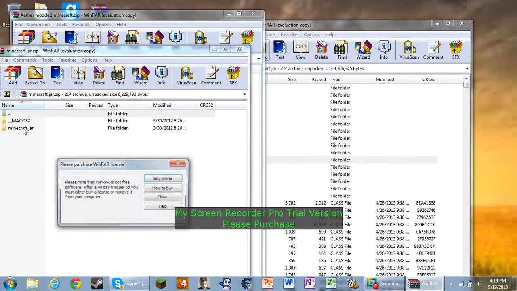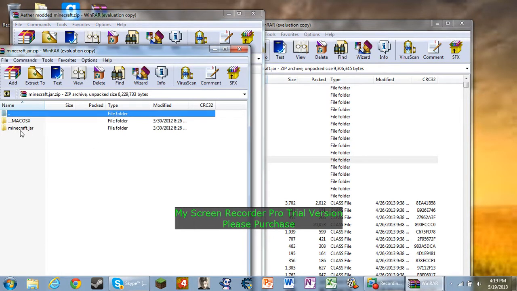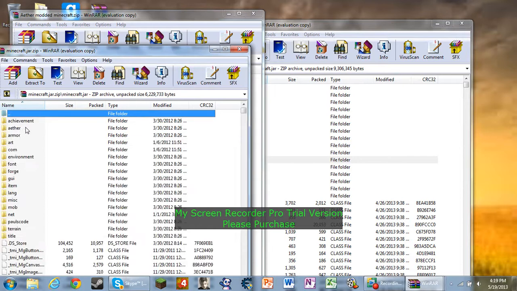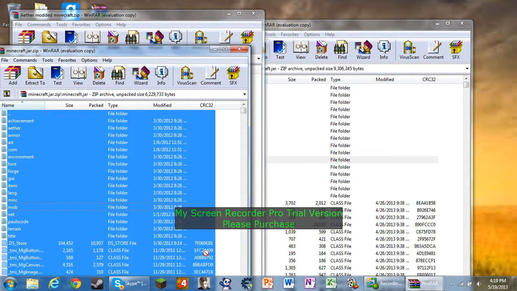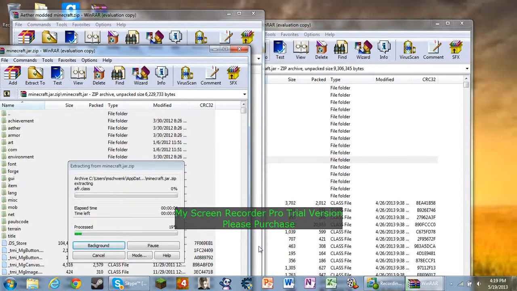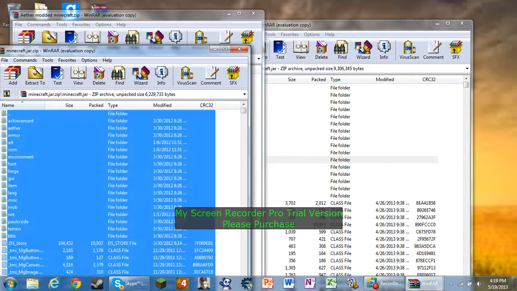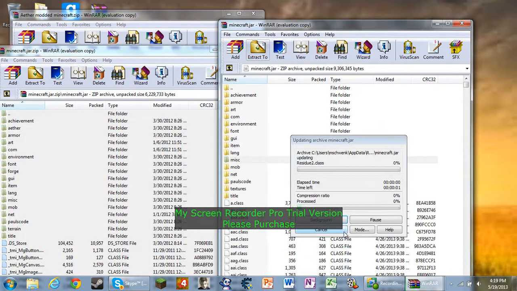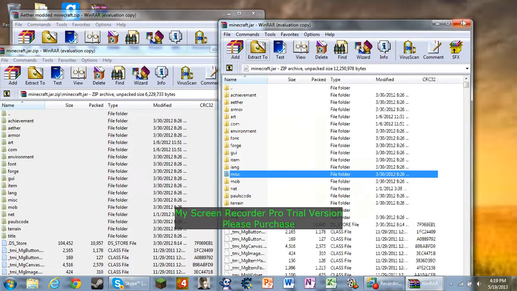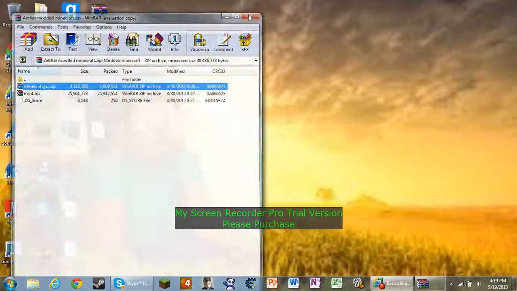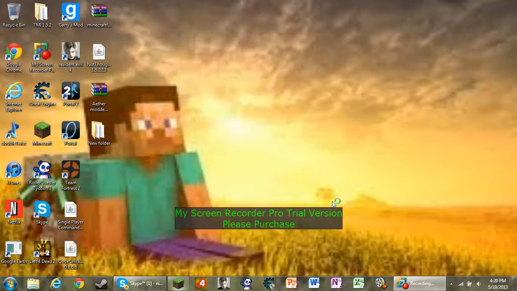and then there'll be another file appearing. Go to minecraft.jar, then take all these files, Control A, then drag it to here. And then let it extract. It might take a sec, or it might take a minute or less. Then click OK, and let it extract again. Then you're done. So you downloaded the Aether mod. Now let's check it out.